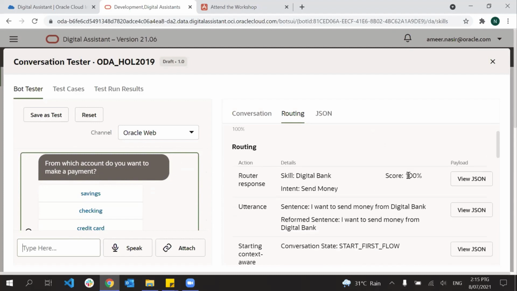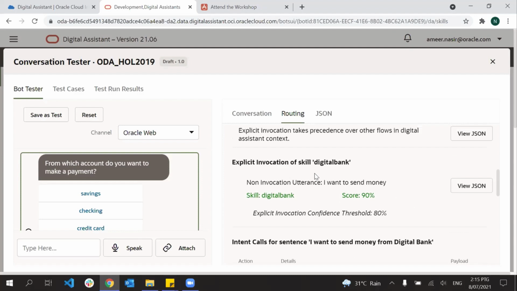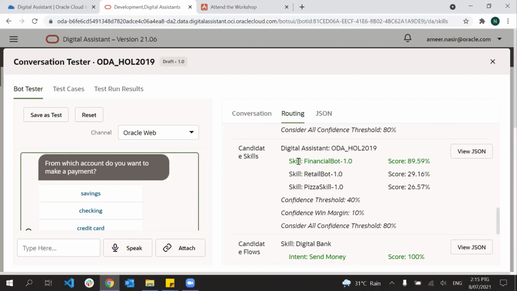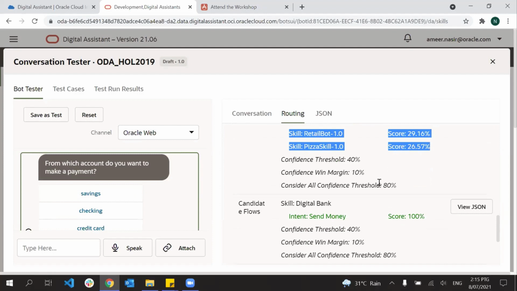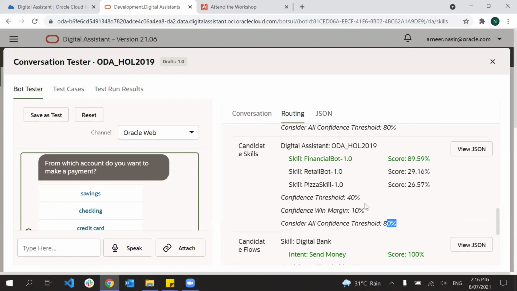If you go to routing, obviously the score is going to be 100% for digital bank. Scroll further down to the explicit invocation. Digital bank is the invocation; we mentioned that and got a high score on it. If you look at the candidate skills, you can see there are different scores here, and of course the financial bot has the highest one because we mentioned it as part of the invocation. You can also see the behavior of the bot in the background, which mentions the confidence threshold, the win margin, etc.